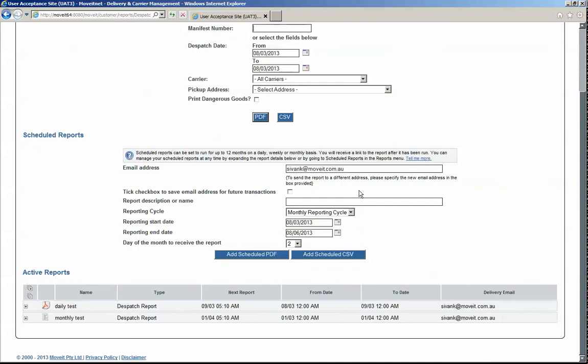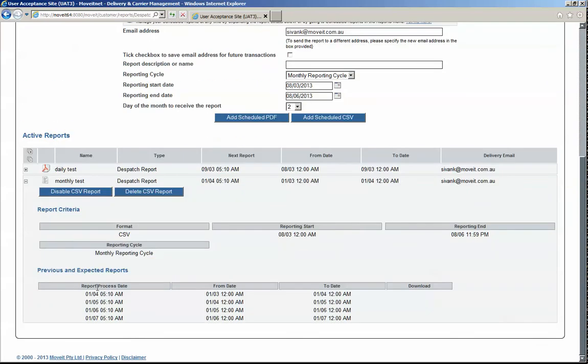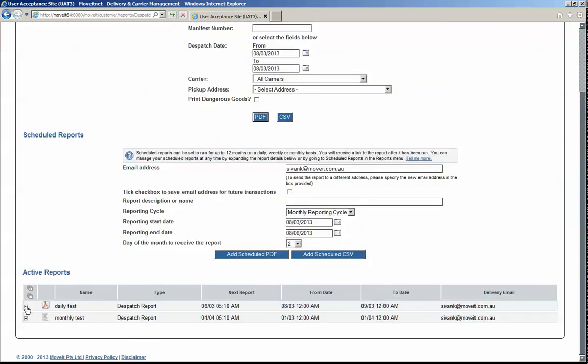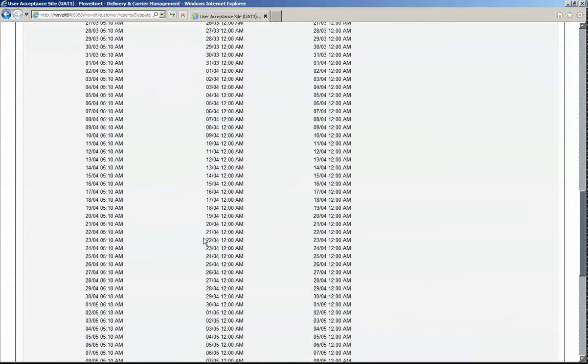Scrolling down the page, we can see that my monthly report is now shown. We can see here from the report criteria that there's much less information shown, and this is because this is a more open report in that I've selected less criteria with which to restrict the data. We can see here that there's only 4 reports expected to be sent out rather than the many for the daily report.